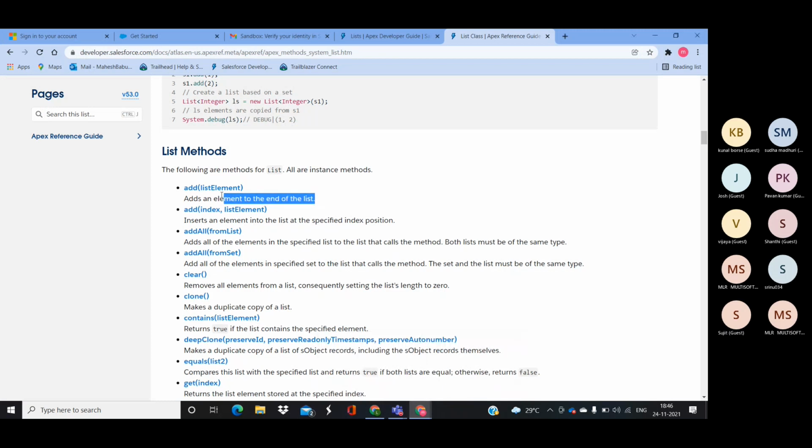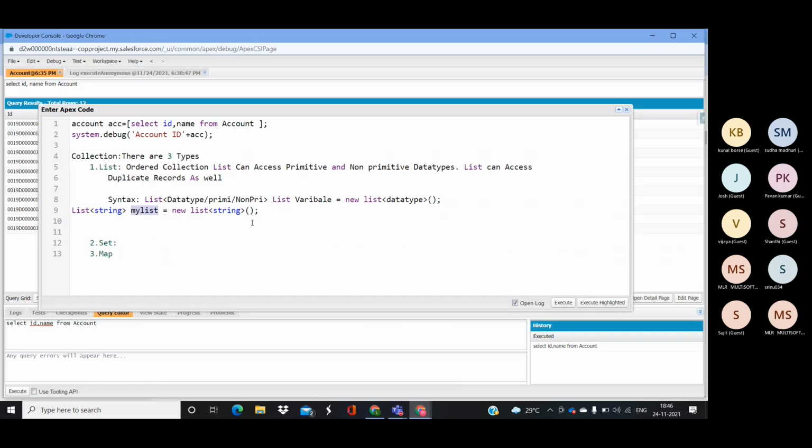If you want to add any element to the collection, which method are we going to use? Add is the list method. You can add any records to the list collection. This is the list variable. Now I would like to add some values to the list collection. So how do I add? My list dot, which method should I refer to? Add method. I should pass the value. Which value should I pass? String type value. How do I pass the value?